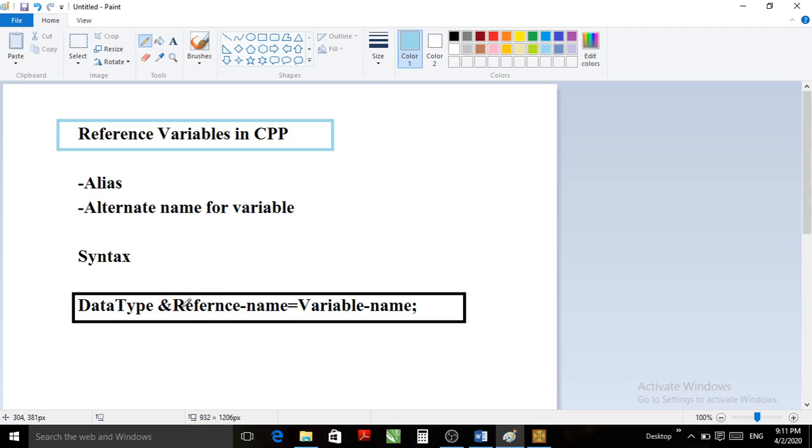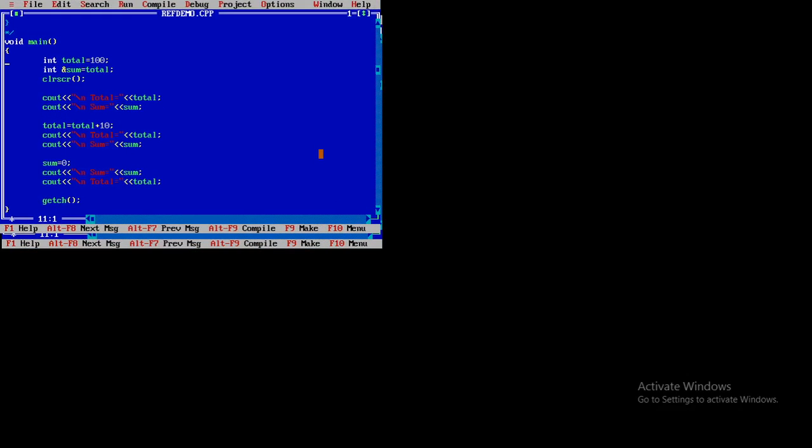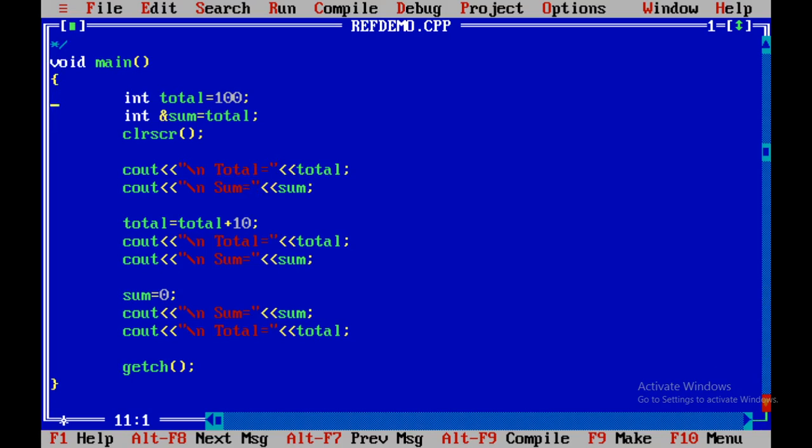So when the reference name is created in a program, we can use either this variable name or the reference name alternately whenever required. We will see how to use this reference variable. Here we will see one small code for the reference variable.